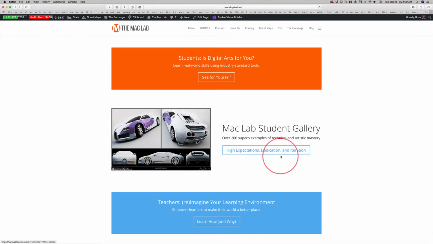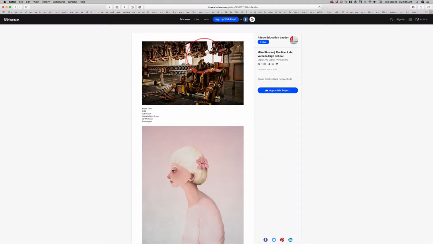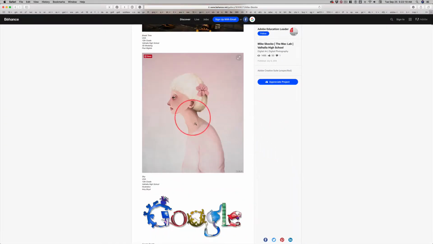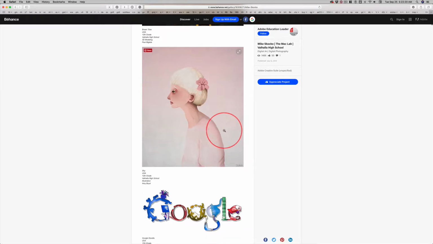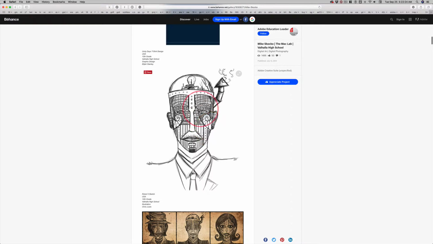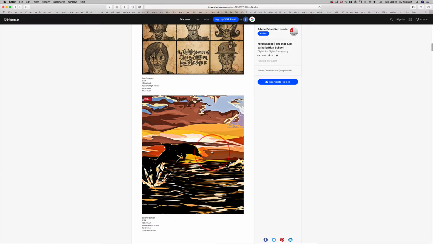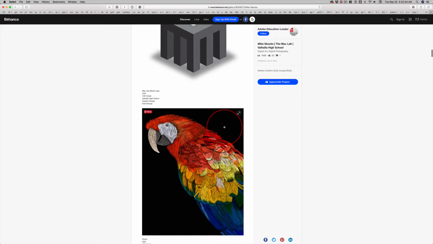On the MacLab homepage is a link to our gallery. And I want you to understand that if you're working in illustration, this is 3D, but this is illustration. Okay? I want you to understand that there are lots of different styles that you can pursue. But what we're looking for is a composition, not just an image that stands alone.